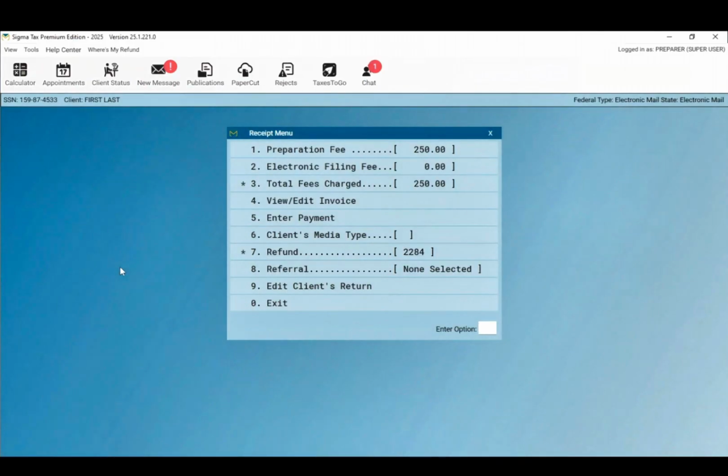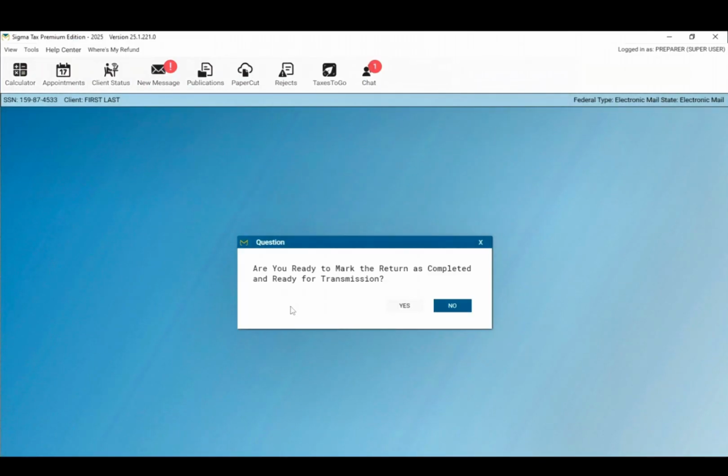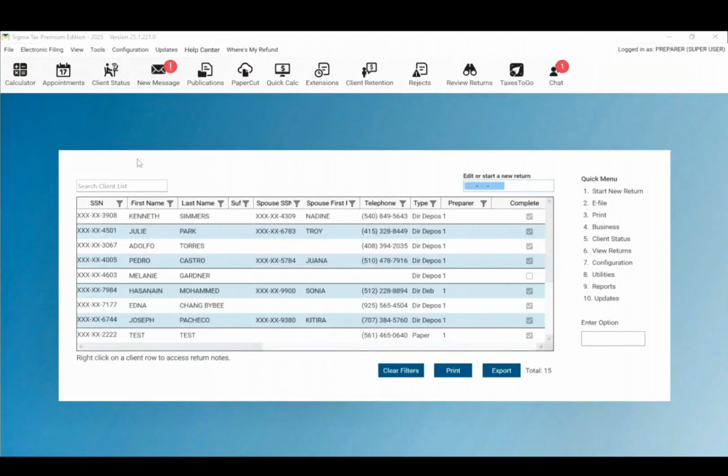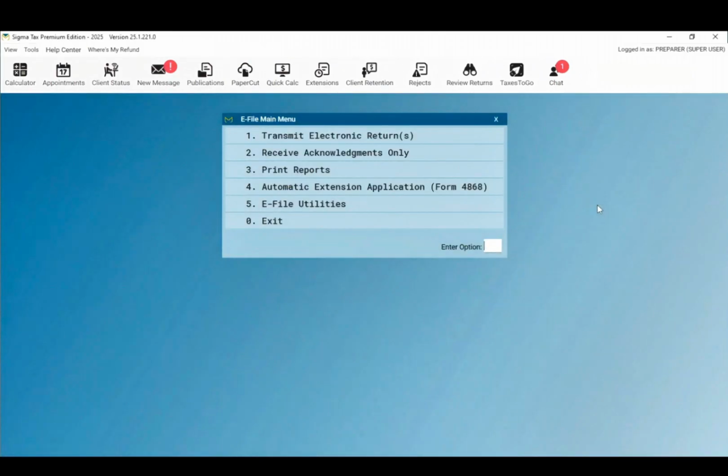When you click Exit, a prompt will appear asking if you would like to add the return to the transmission table. Select Yes. Once you're back in the main software interface, click on E-File. Then select Transmit Electronic Returns.